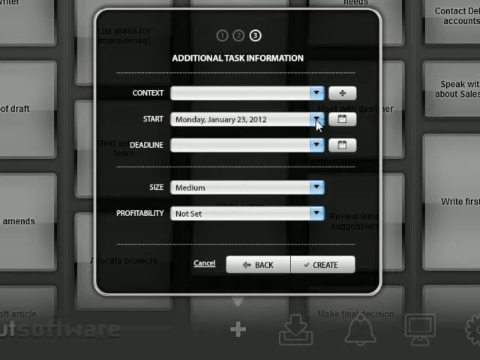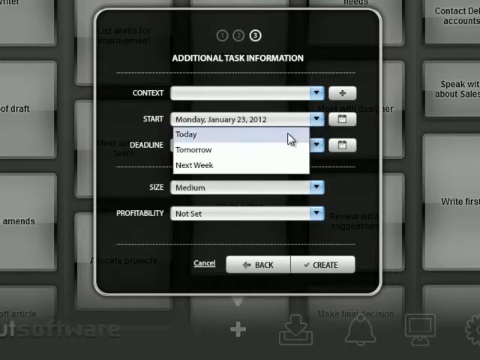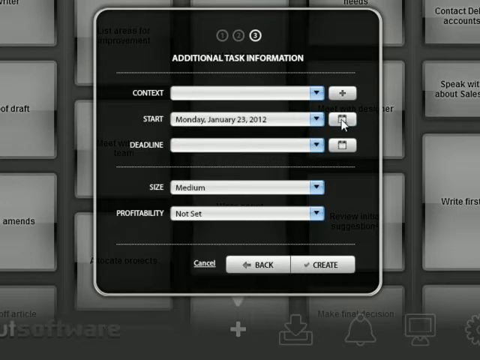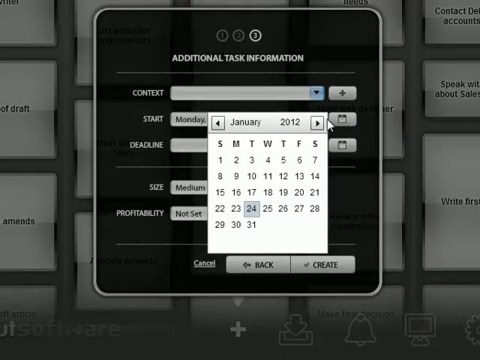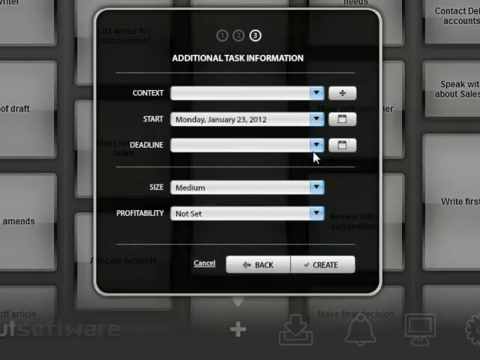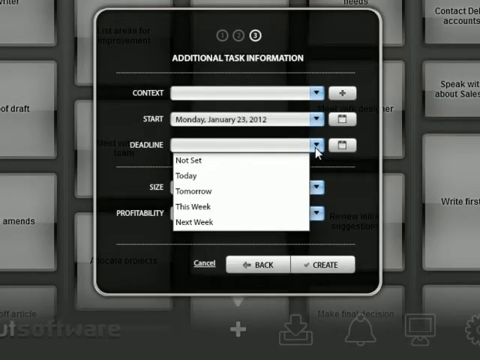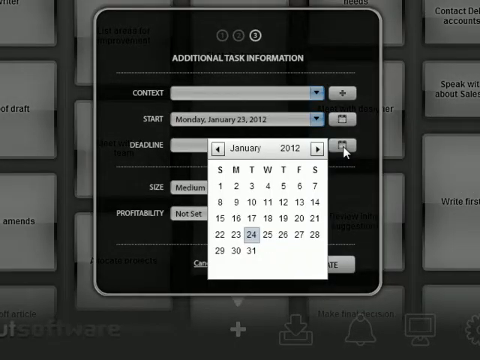Moving on to the start date, you'll see if I select the drop down that there are user-friendly names for dates coming up, the obvious dates, so today, tomorrow, next week. These are start dates. If you want a specific date, of course, you can use the calendar icon here to the right to choose an exact date. Likewise with deadlines, again, user-friendly labels here, today, tomorrow, this week, next week, and again, a calendar drop down should you wish to specify an exact deadline.